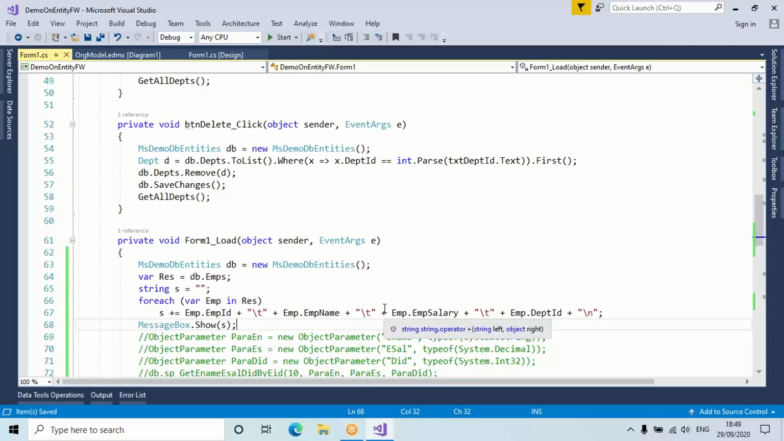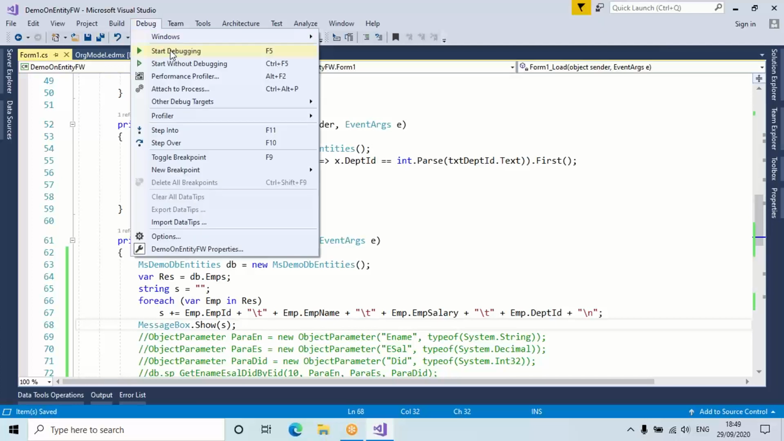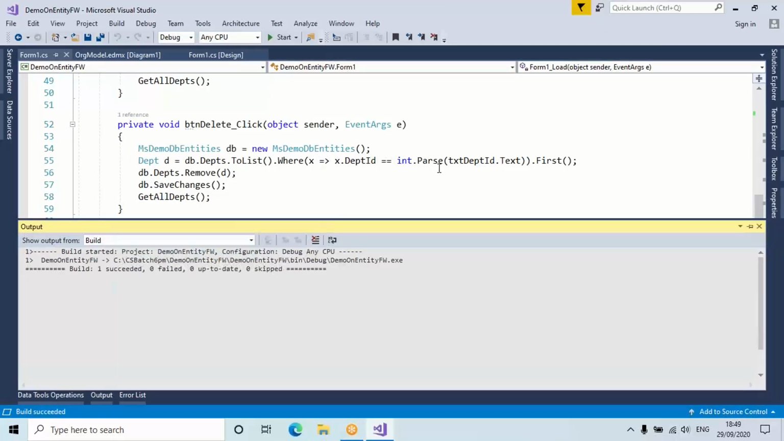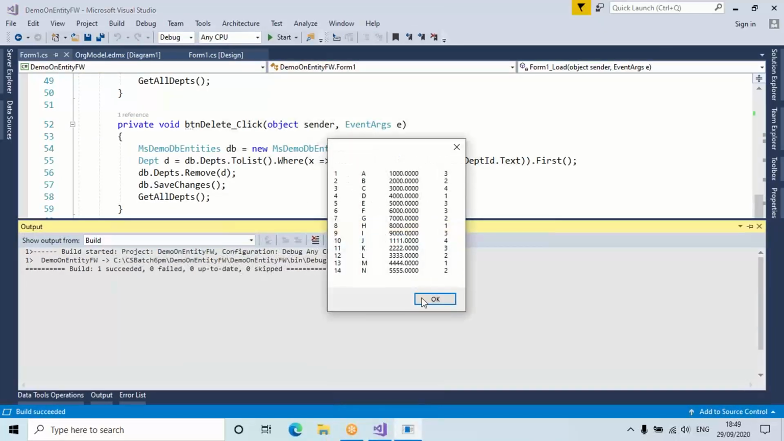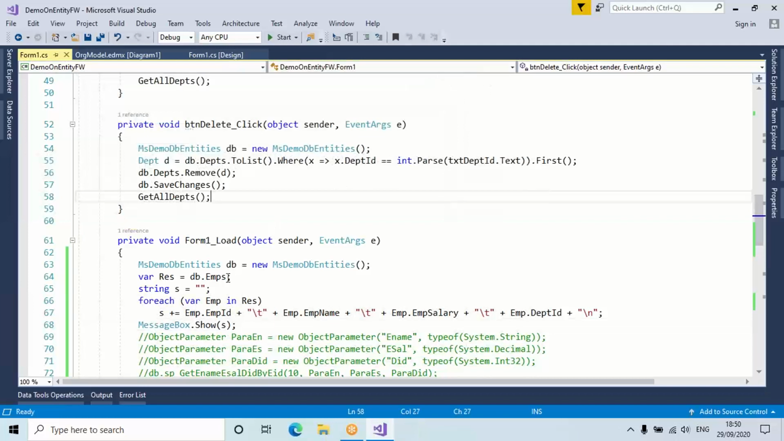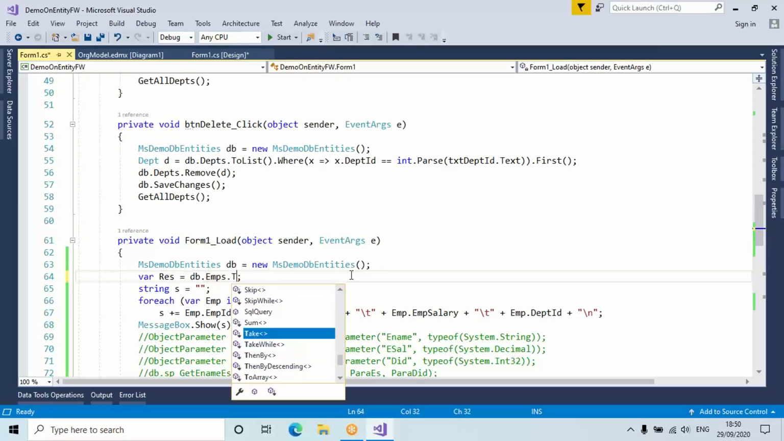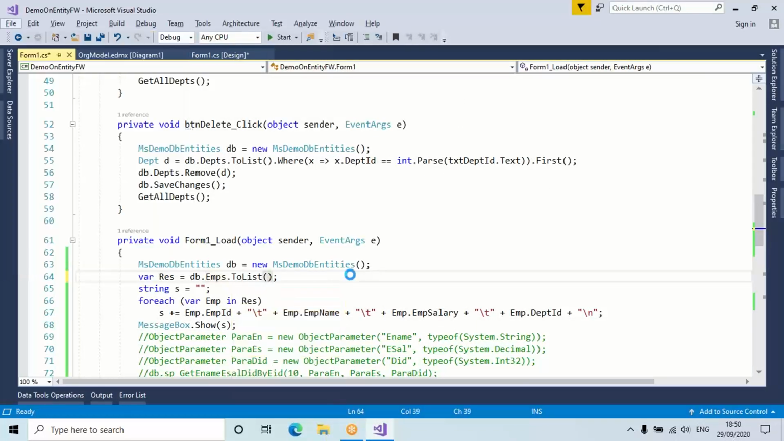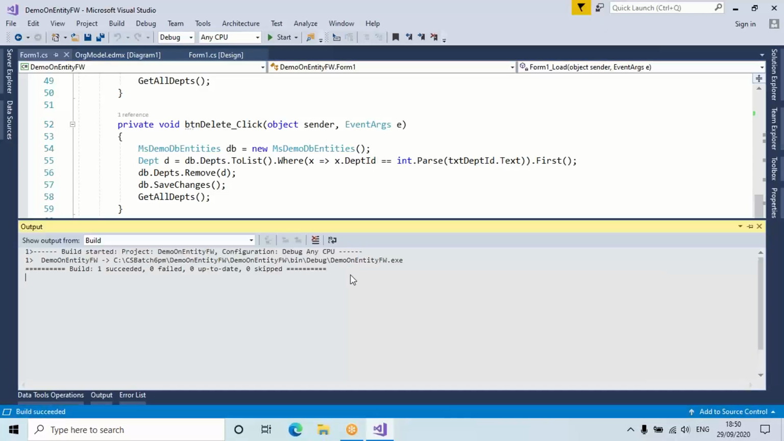Only difference I'm saying, you didn't write to list. That's the only difference. Okay, you want to see? First, we'll execute this query. Yes, all 14 records you could see here. Now do one thing. Now you change this, just add to list. Execute. Now also I'll get the same output.